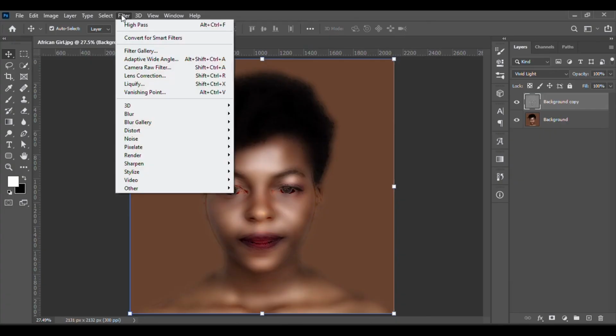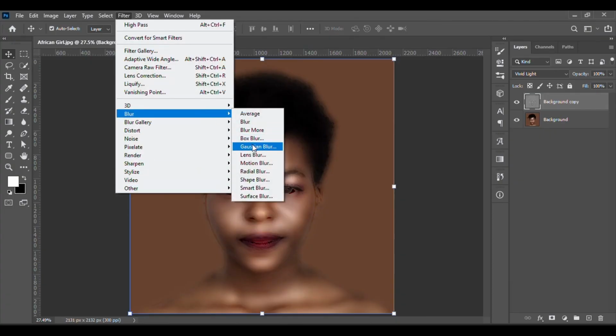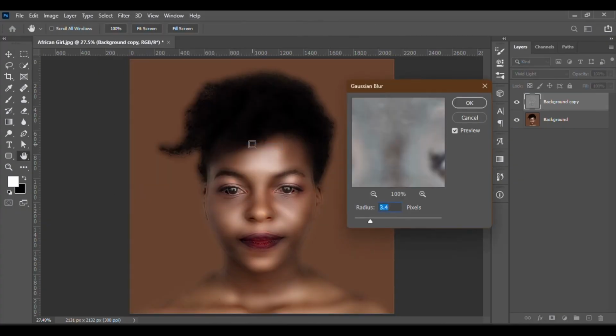So come back to filter, other, blur and Gaussian blur. So what this does, it introduces the texture from the original picture back into the smoothed image. And as you can tell, another slider pops up. So sliding it to the right, it's going to give us too much texture, just like the original, which we definitely don't want. Sliding to the left, you can see we are introducing textures back into it. So let me find my sweet spot somewhere between. No, let's go for 2.8. Yeah, I think 2.8 works well for me.